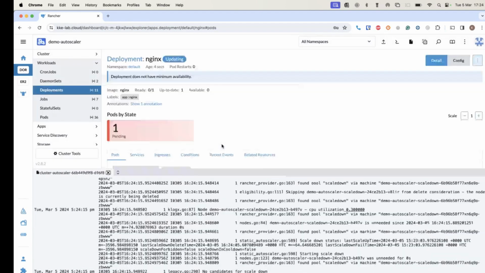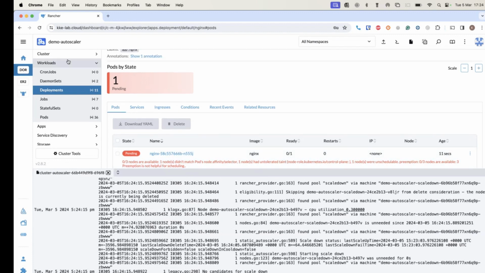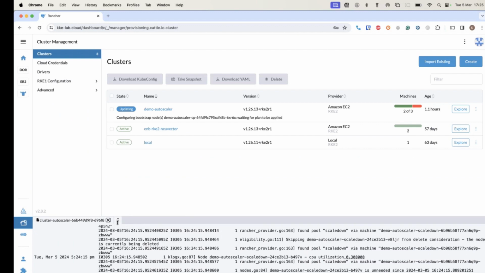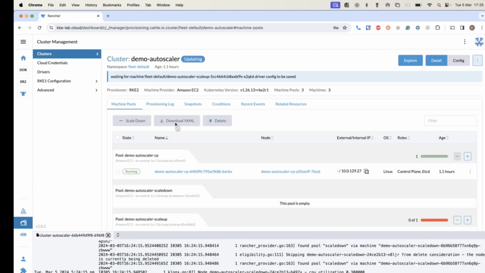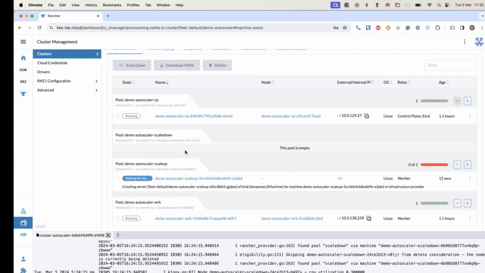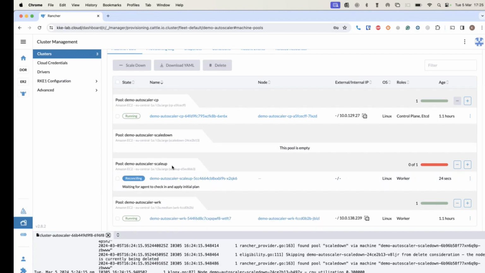So we can see that it cannot start because there is no node available, due to my restrictions. And if I go to cluster management, here we can see that there is no more machine in the scale down. And because I started a new Nginx, it will automatically create a new node in the scale up node group. So my new machine is currently being provisioned.